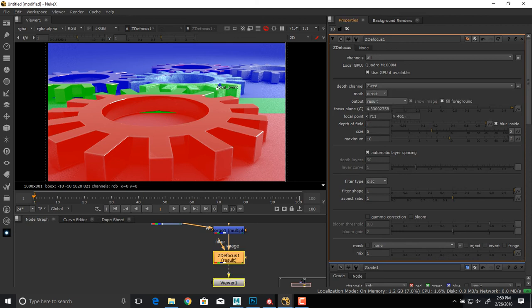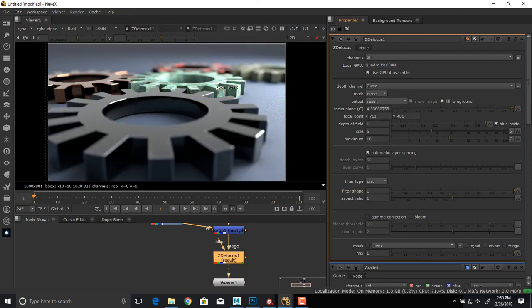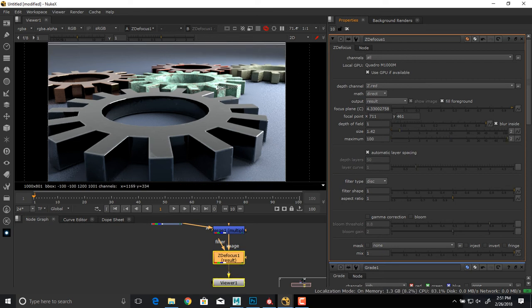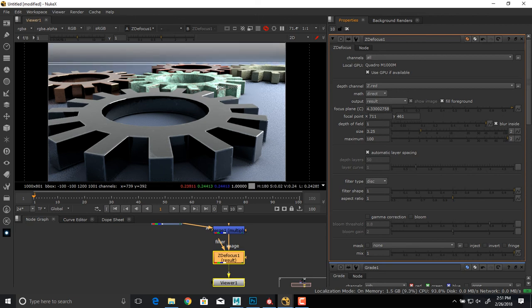So I'm just going to set this back to result. And then I can play with how much blur we have. So if I take this size down to 0, you'll see we still have a tiny bit of blur way in the background, but not a whole lot. Same thing with my maximum. I take that down, we've pretty much lost all of our blur. As I crank these settings up, I can really hone in on what I want the blur to look like and what I want my depth of field to look like.